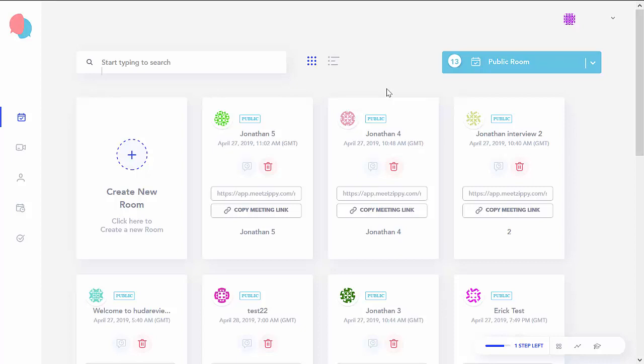called MeetZippy. This software will basically allow you to host live meetings, and within these meetings you'll be able to do a bunch of different actions which we are going to discuss as we go over the software.